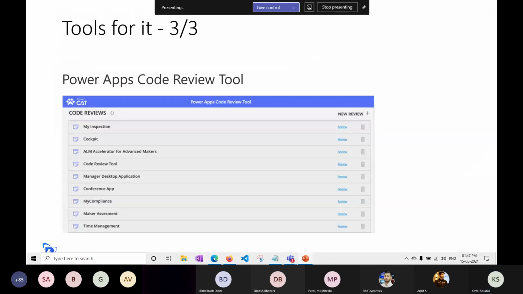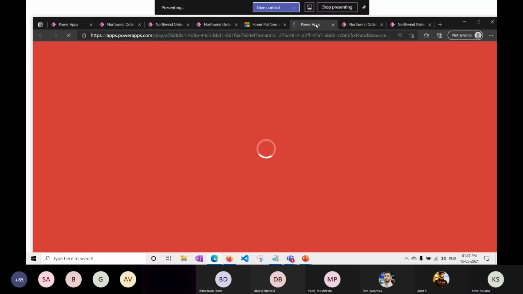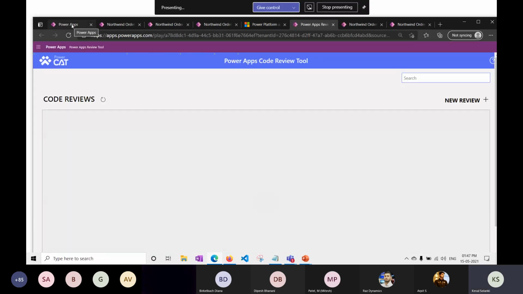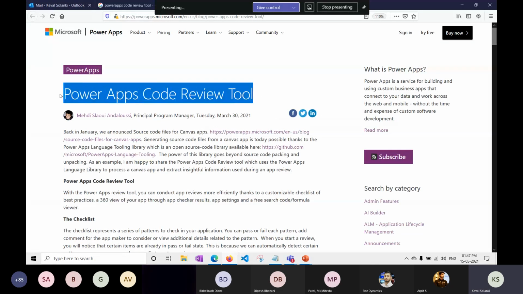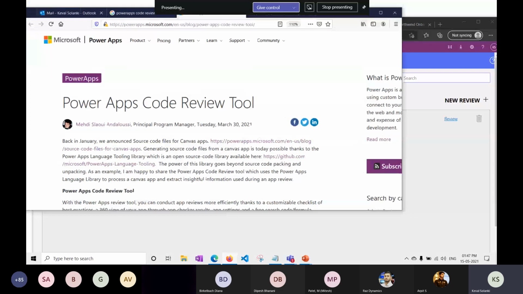Now coming back to this Power Apps code review tool. This is a very useful tool. It was just introduced, I think, 1.5 months ago. Let's see in practice what it is and how it looks. This comes as a free tool, as a Power community tool from different developers as well as Microsoft.